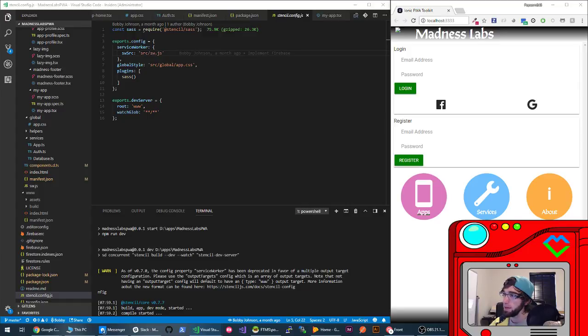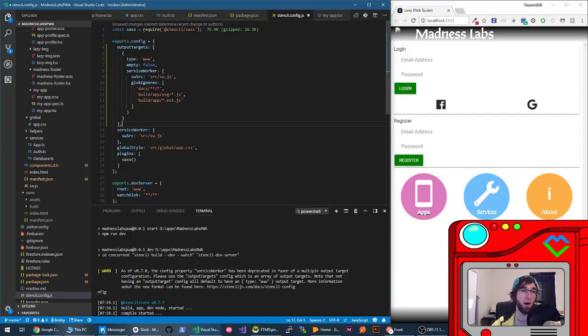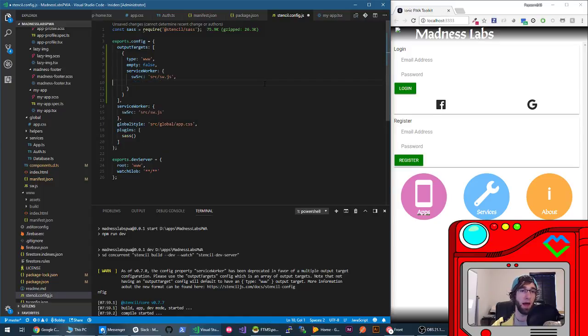Okay, so again, the big change here is instead of just using service worker, we're going to have a new output targets array. And then our output target has a service worker under it and a type of www. So you can see here we've got output targets, and then we have an array, and then it's an object, and then these are the different builds that it's going to make. So whenever we run our build, it's going to run a www.